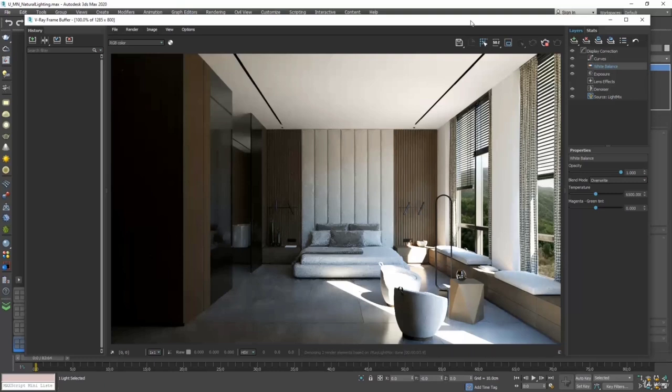So these are the two options to naturally light your scene, either using Vray Sun or the Vray dome light with an HDRI. You can choose which option works best for you.